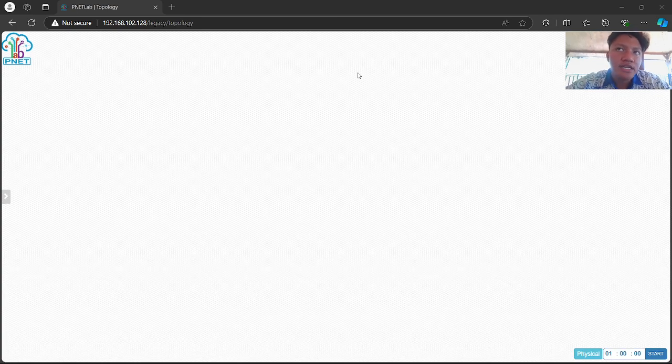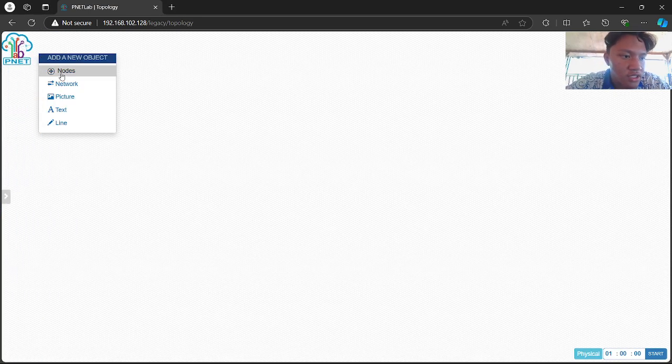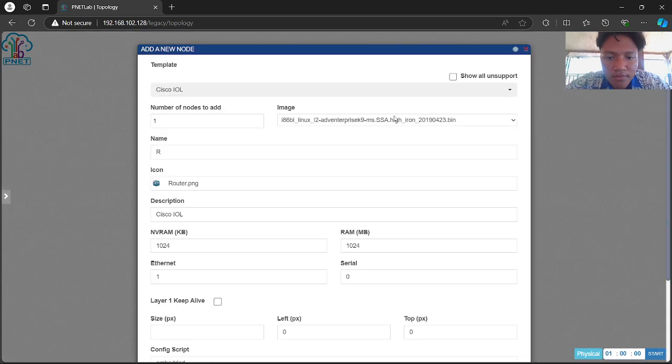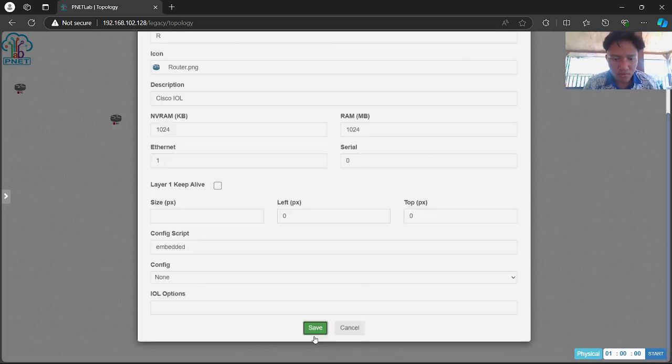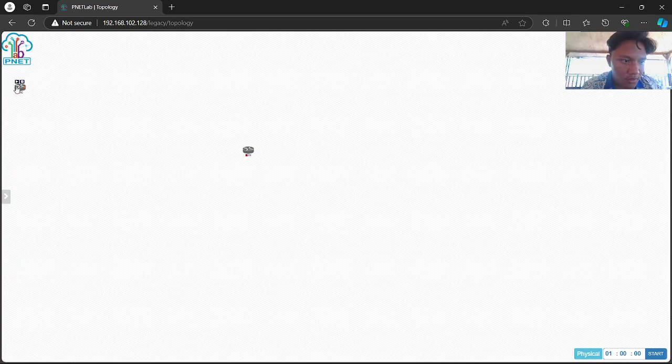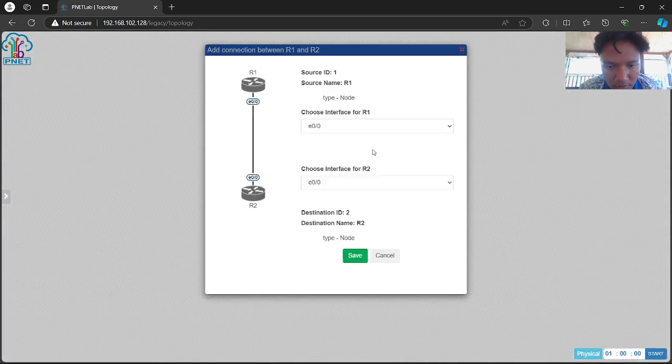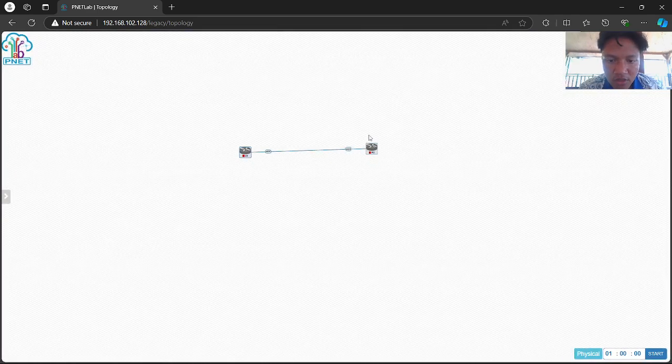So that's all for the explanation about BGP. Now we're going next to the fundamental configuration of iBGP peering. So let's get to the lab. First, we're going to add two routers in here. Save. Then you have to connect each other and then turn on.